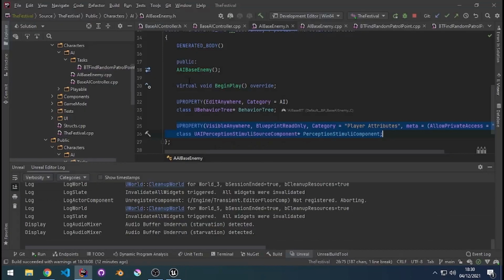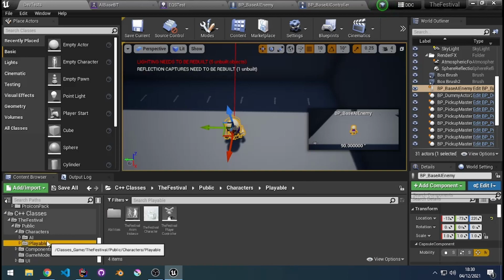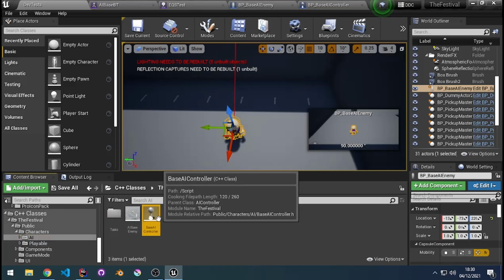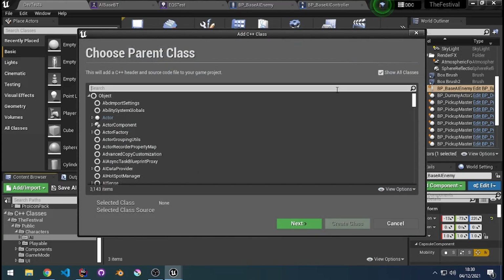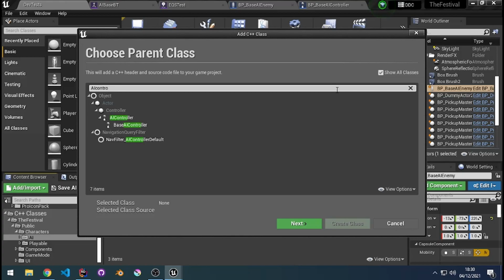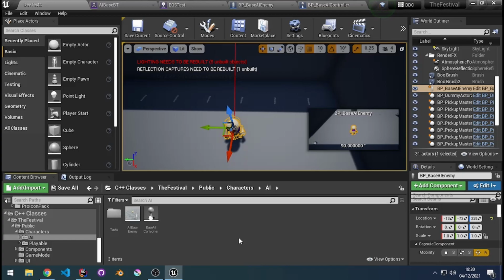Cool. So another thing that we're going to need for our AI is an AI controller. So in the AI folder, I create this base AI controller, which is a C++ class of the type AIController. So you can look for AIController. That's the class. Basically all the magic is going to happen in the controller, like all the perception handling, etc. You set up the stimulus source on the character level, on the pawn level, but the whole thing is going to be controlled by the controller itself, which is basically what the controller is for.